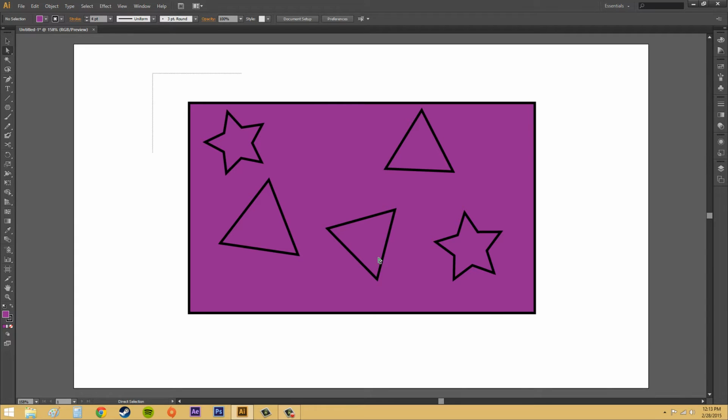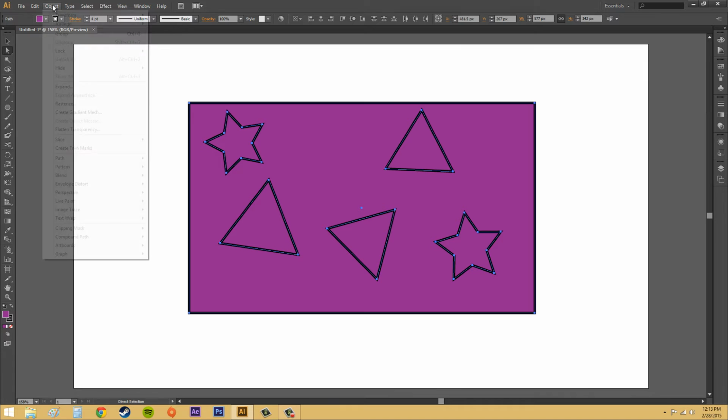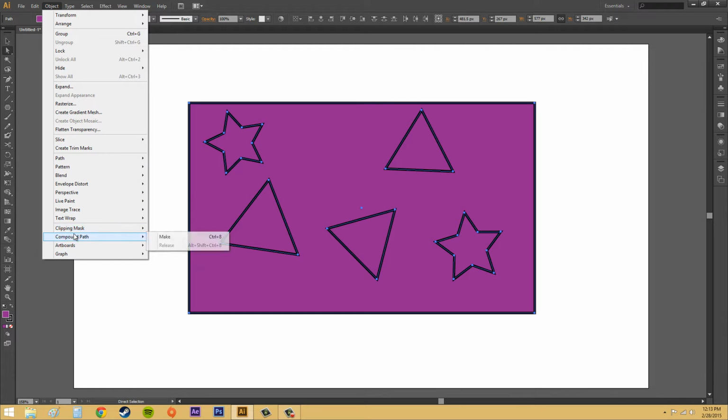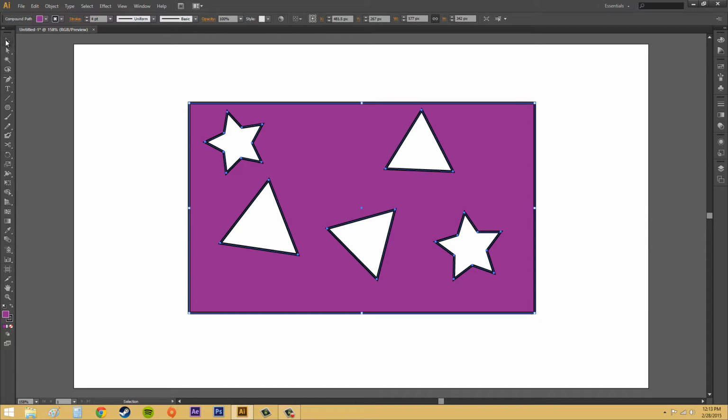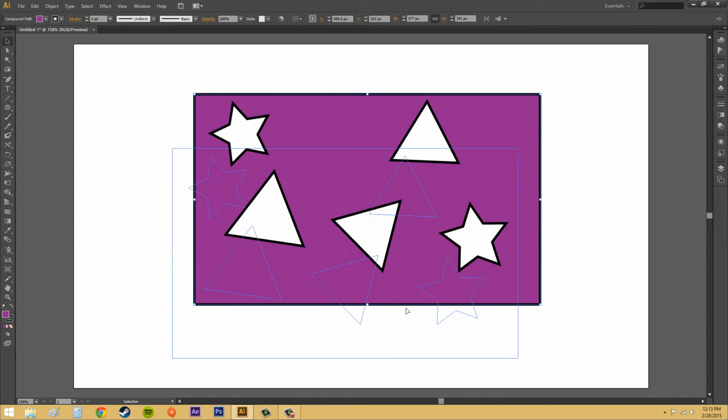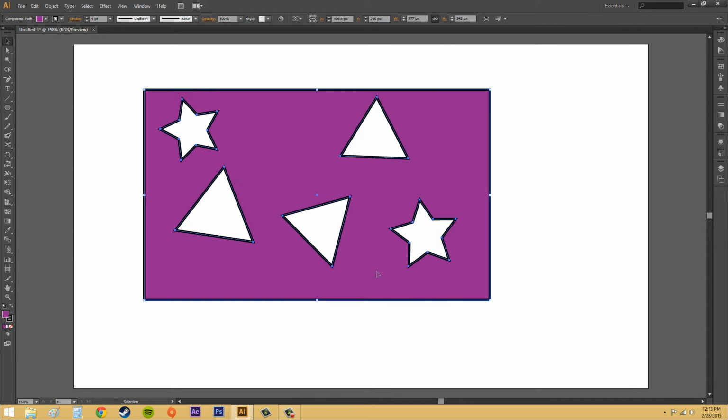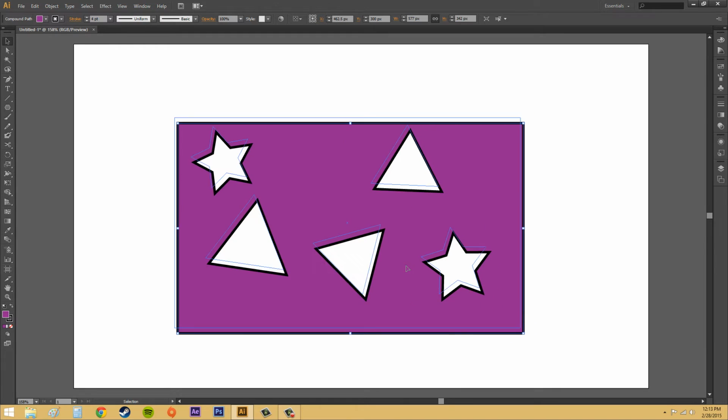Go ahead, take your direct selection tool and select everything. We're going to go up to Object, and we're going to come down here to Compound Path and click on Make. And it's going to cut everything out kind of like a cookie cutter does. If I click on it and drag, you know you've done it right because everything gets cut out and you have pretty much like everything's together.